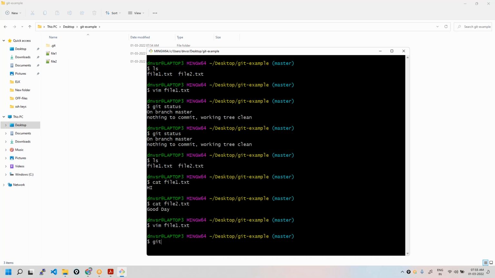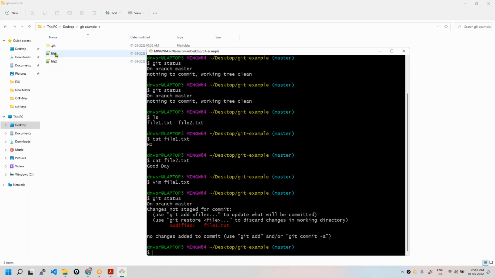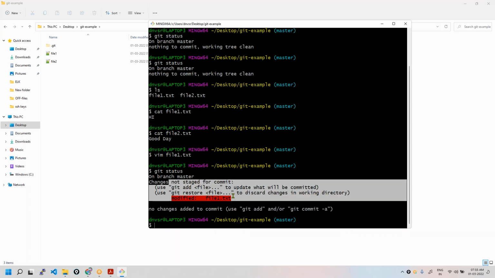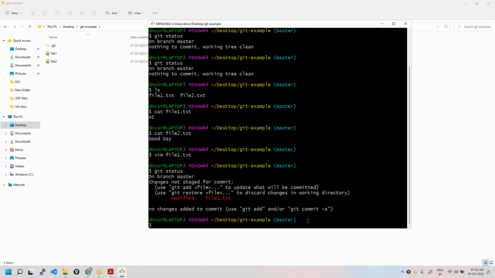Now just check git status. Okay, it's not saved actually. Make sure to save it. So it says that, see, I have modified the file. Okay, and it says changes not staged. What should you do now?